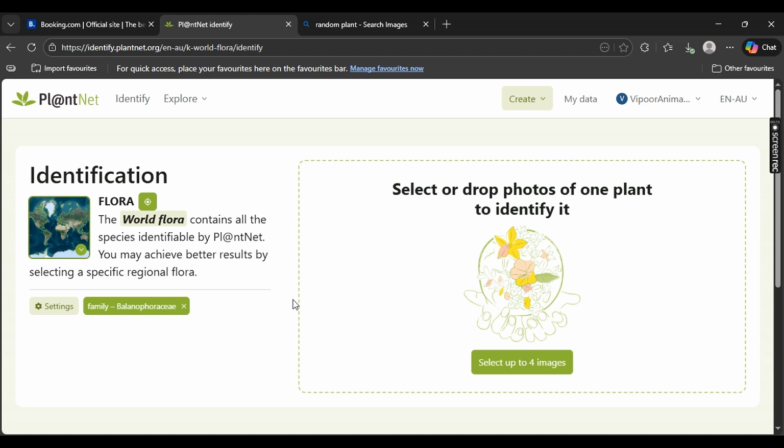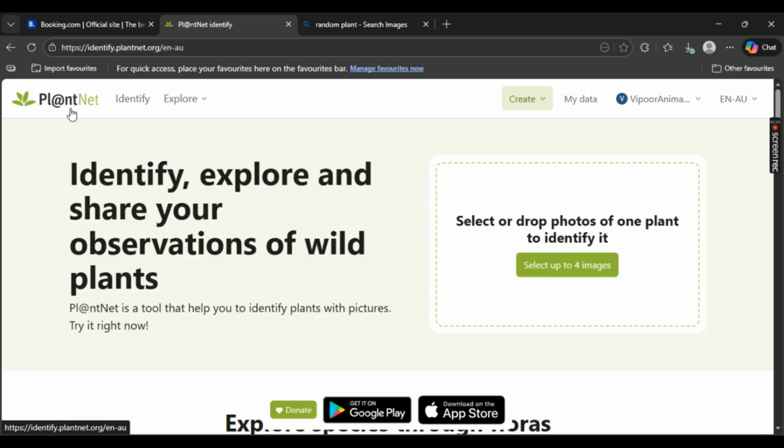Now, first things first, simply open up your PlantNet website. Just simply go to identify.plantnet.org and you should be provided with this interface right here, and make sure you are logged in. So once you've done that, now you should be in this interface, and on the top right side you should be seeing create. That should be right beside data. So you can just simply select it.